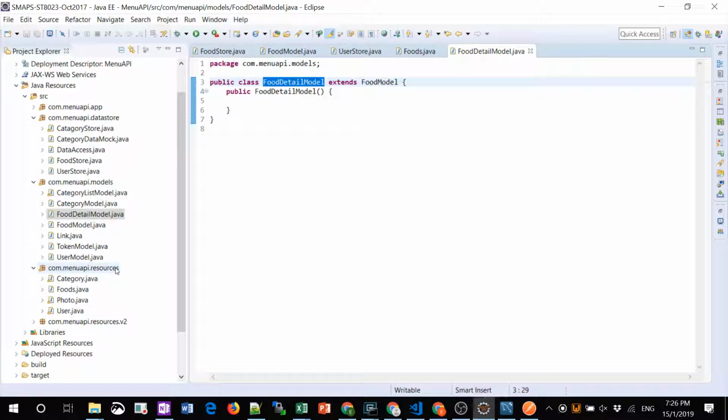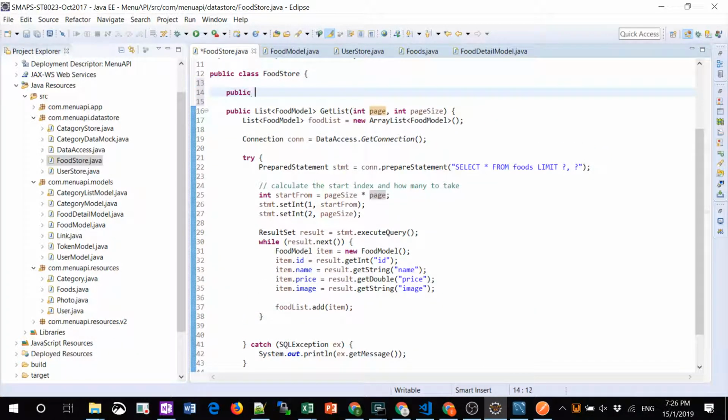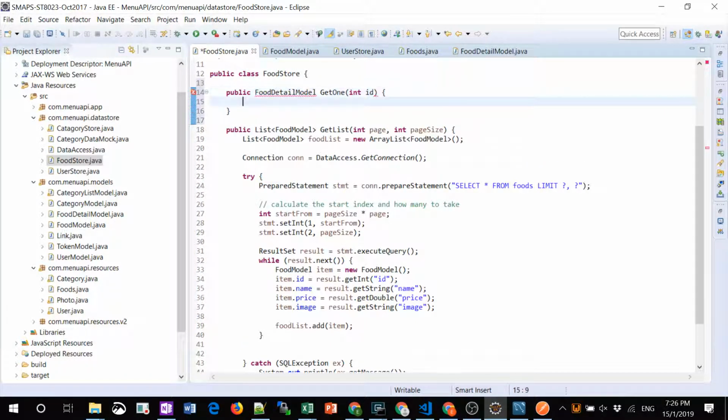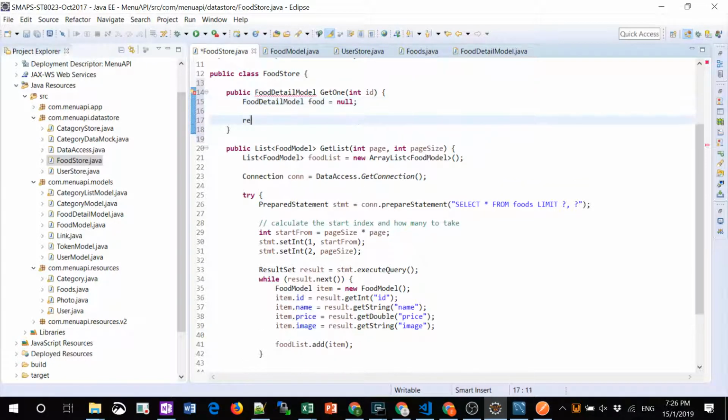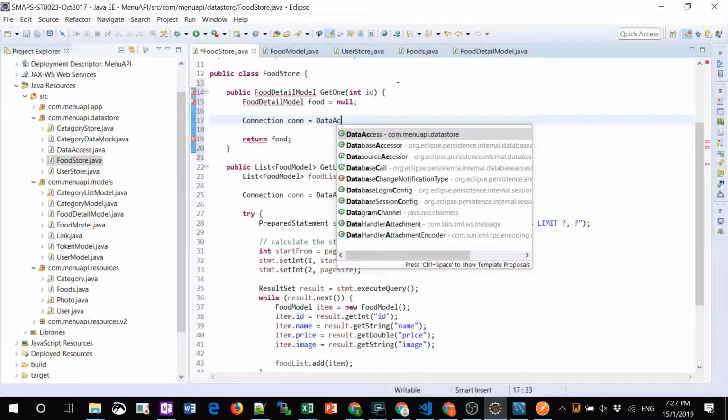So I move on to the food store, sorry. So in food store, I have a method to retrieve a list. Now I want to retrieve just one item. So create public, and this will return me a food detail model. Get one, based on the ID. Okay. So food detail model will be the type of item I want to return. Everything here is more or less the same as the other method.